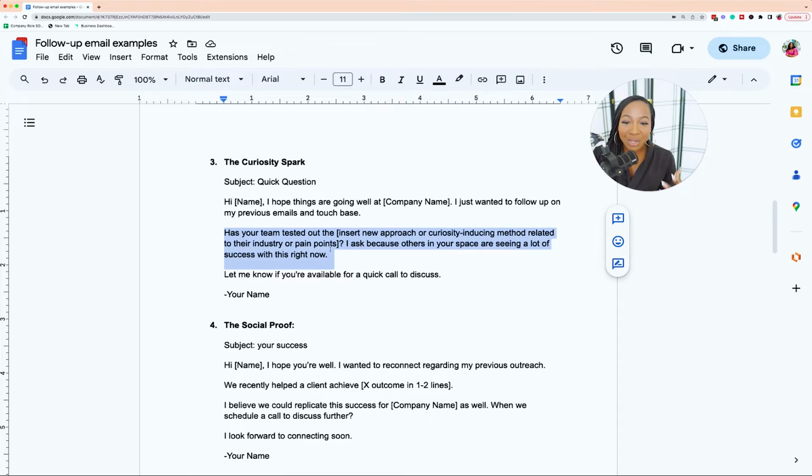So what that is going to allow you to do, ladies and gents, is insert a new approach and actually spark curiosity. Because if I'm receiving that email and I'm potentially not leveraging video in my outbound efforts, that is going to spark my curiosity and it's going to make me reach back out to you with a reply, right? So any kind of way that you can pique their curiosity, insert a new approach or something that's related to your industry and your offer, this is a great follow-up email technique to use to get a reply.